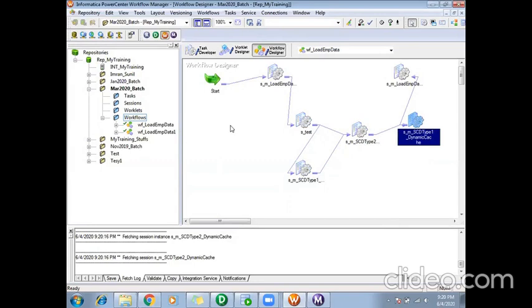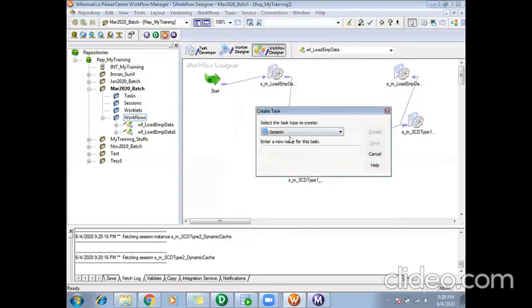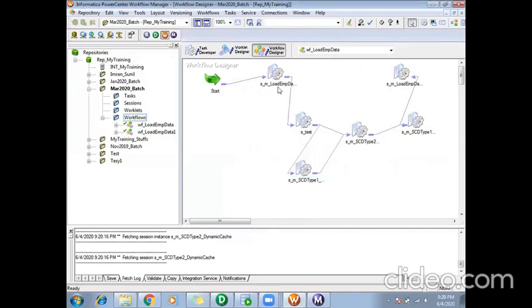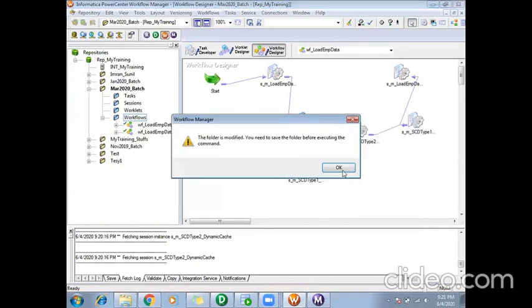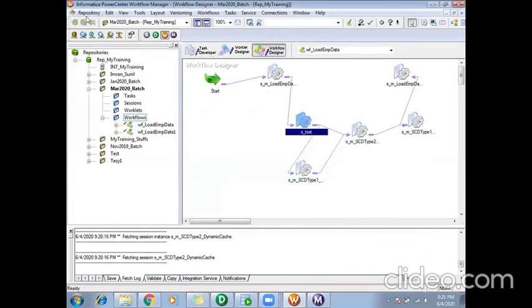If I want to run only one particular session, so this session is nothing but a task here. We have other tasks also in Informatica. In workflows, we can create so many tasks. We can see that here in this list, and session is also one of them. So if I want to run any one particular task, not the entire workflow, what I can do is go to that particular task, right click and say start task. So if I say start task, let me save it.